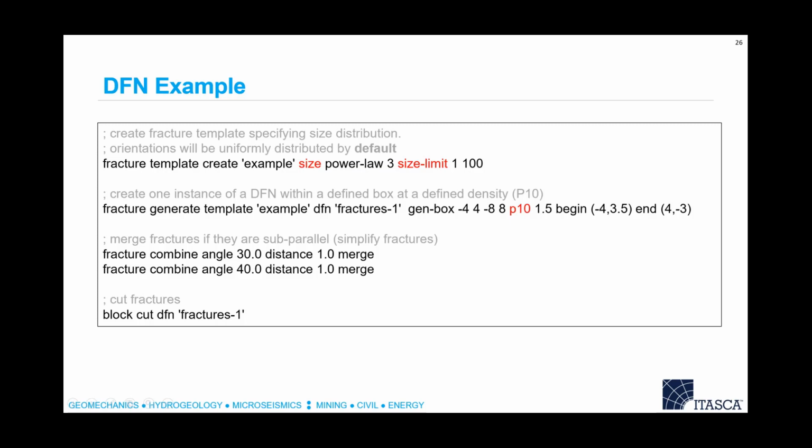We're merging fractures. So this is that simplification approach where we're combining fractures that have a relative angle of 30 degrees that are 1 unit apart and repeating that for an angle of 40. So this is the relative angle between those. And so that essentially you can think of as a cleaning tool. That doesn't necessarily change the statistics of it, but helps us prevent issues with bad meshing.